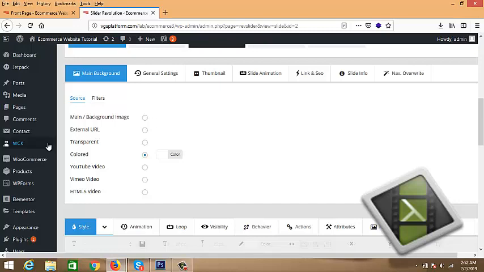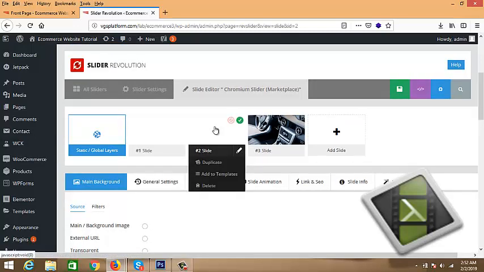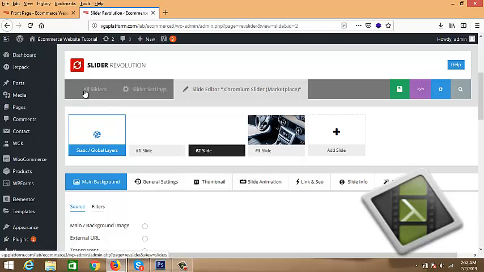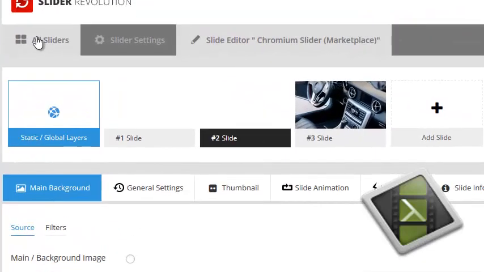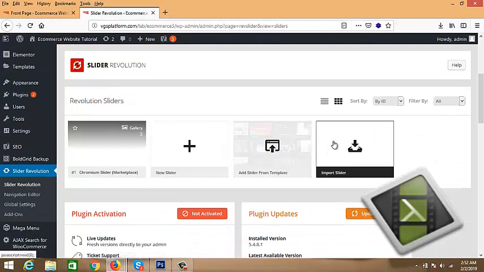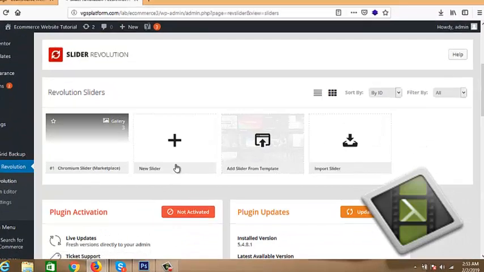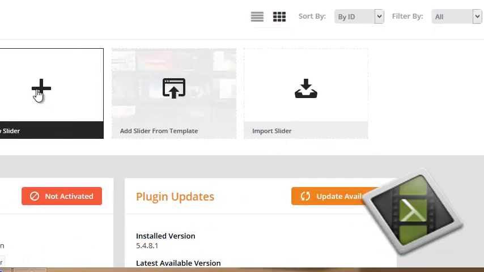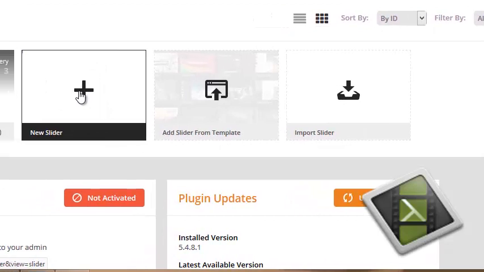Now the other option is if you want to create your own slide from scratch. So I'll go back to all sliders from here. So I'll be creating another slide and then just replace the current slide there with the new one I'm creating now. Okay, so I'll scroll down and click on new slider. So I'm creating a fresh slider, a new slide from scratch.